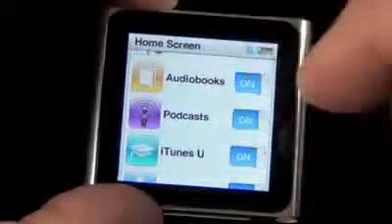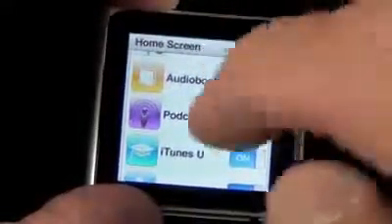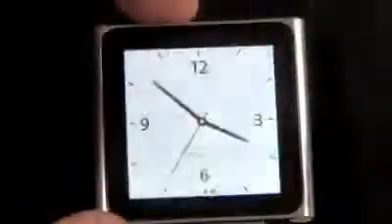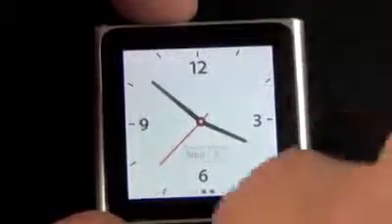But let's say I want to turn off podcast. Just tap that and go back to the home screen, and it should be gone. There you go. Next up are the clock faces, which was the big story for the new Nano software.